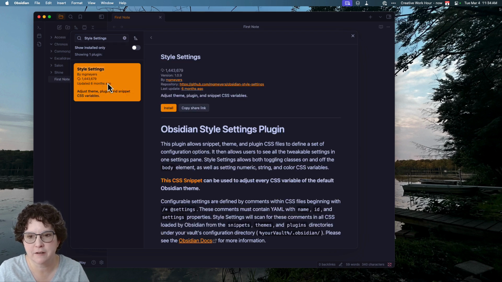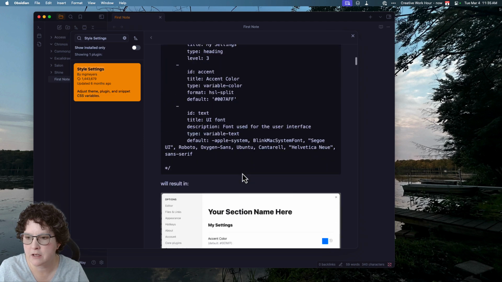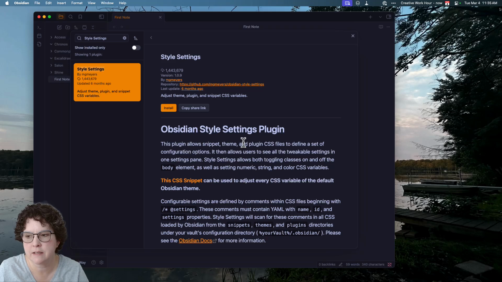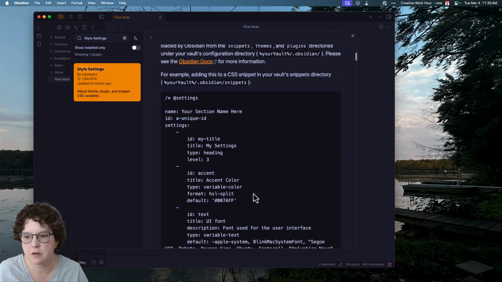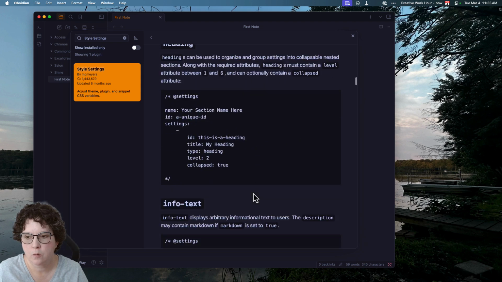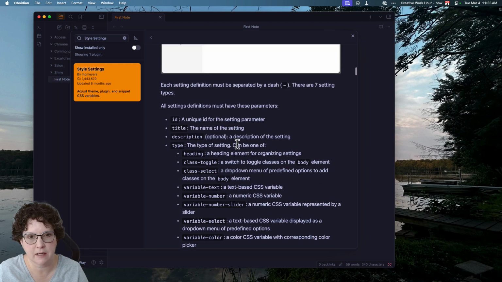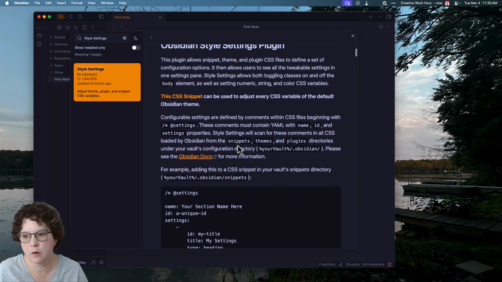All right, so this is the style settings community plugin. You can see it's very popular, a little over 1.4 million downloads as of the time we're recording this. You can see all of the information about this plugin down here. The interesting thing is that reading this information is not all that helpful for the average lay person. Most of it is really for those folks who want to develop a theme on their own and then allow it to access the style settings plugin to do more theme development.